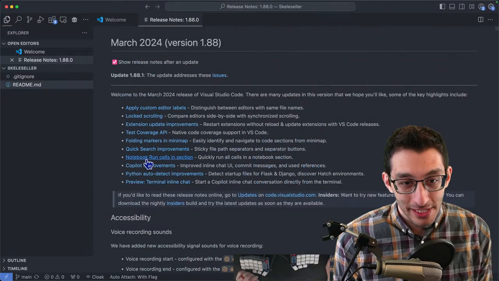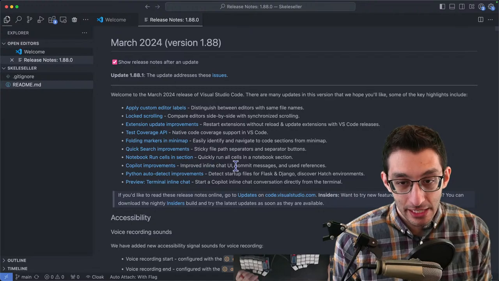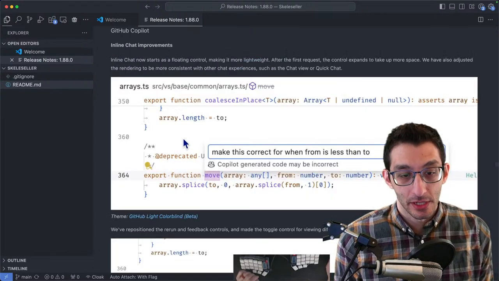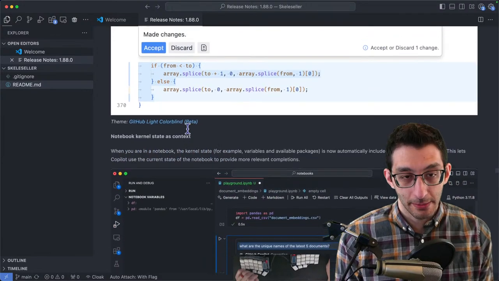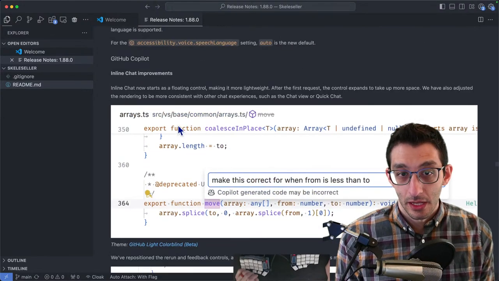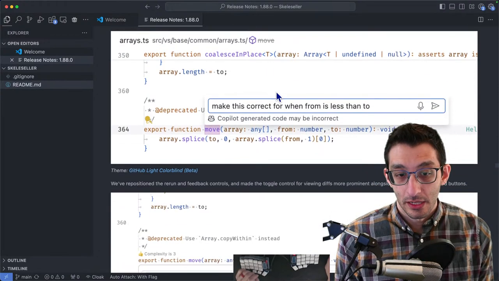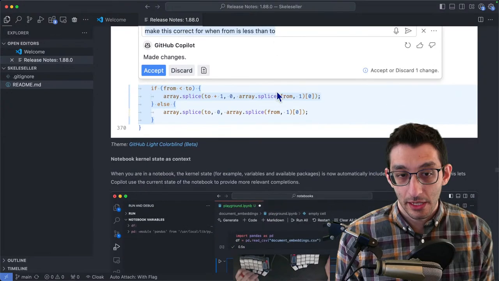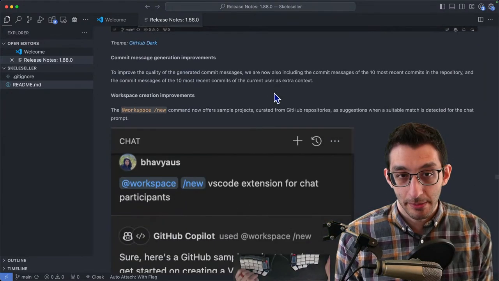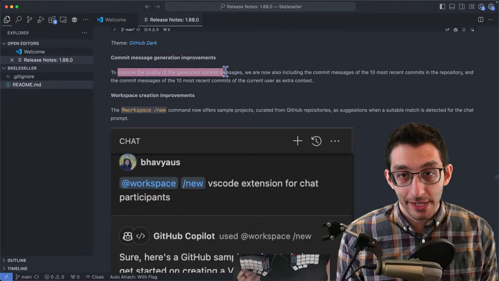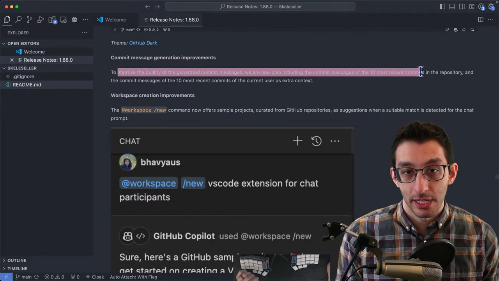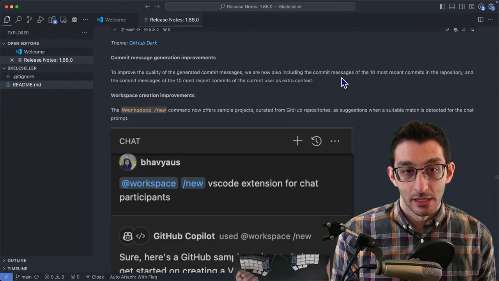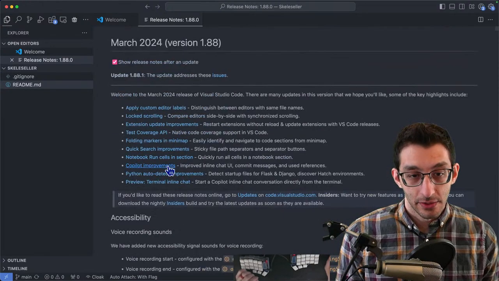All right, notebook run. I don't care about that. Copilot improvements, improved inline chat UI, commit messages. Oh, commit messages. Did they write about that? They didn't even write about that? Starts as a floating control, making it more lightweight. Okay. I mean, they said they improved commit messages. Oh, here we go. Improved quality of generated commit messages. We're now also including the commit messages of the 10 most recent commits in the repository. I see. All right, what else do we have?